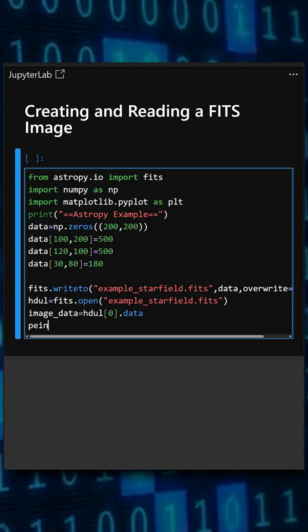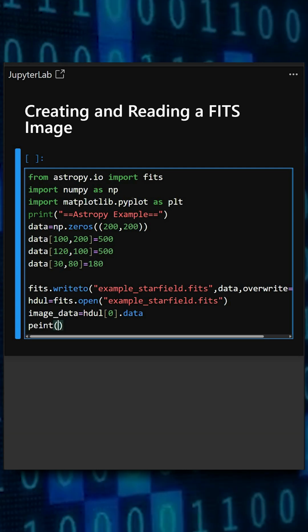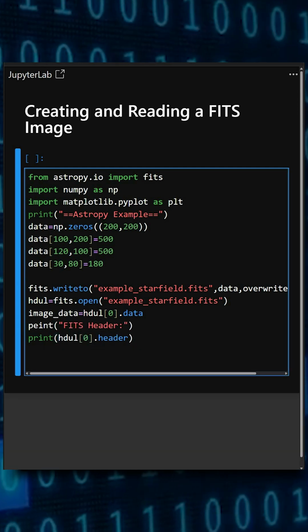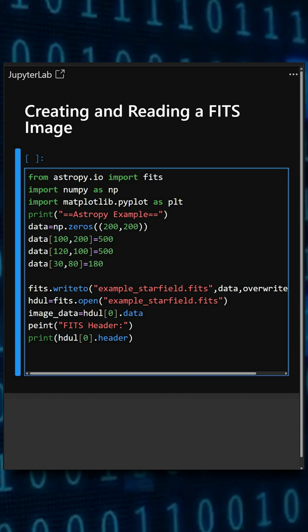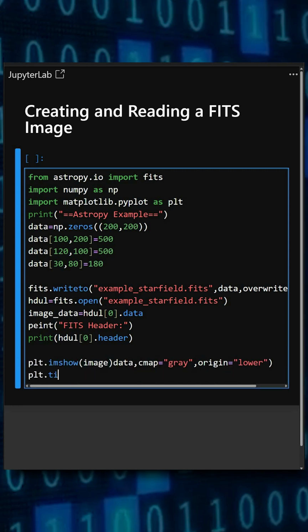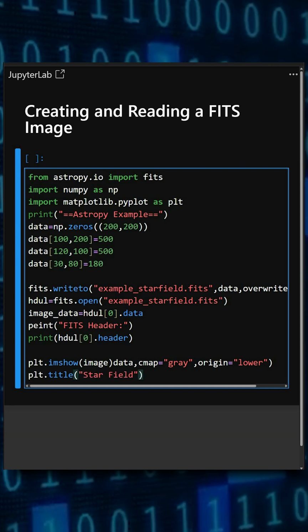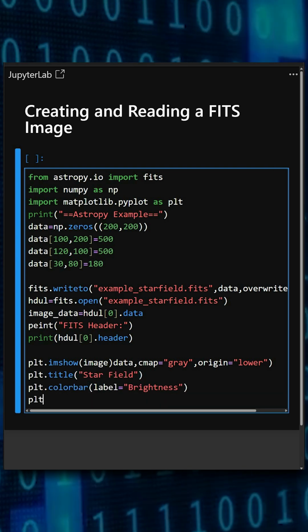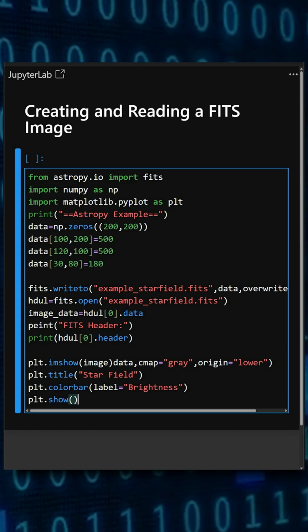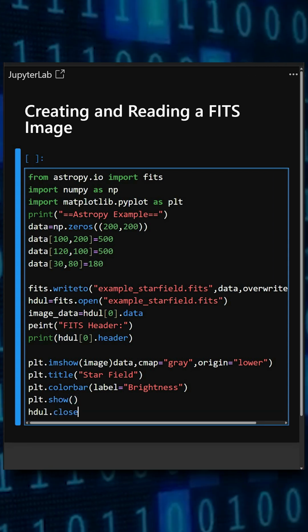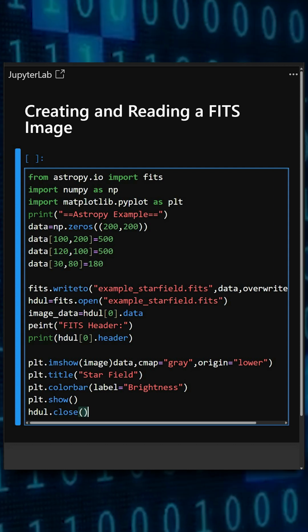and at last we'll print the FITS header. And now we'll plot the FITS image, and now we'll set the title of it, and now we'll add the color bar. And at last we'll display the plot with plt.show, and we'll close this. And now we'll see the output of this.